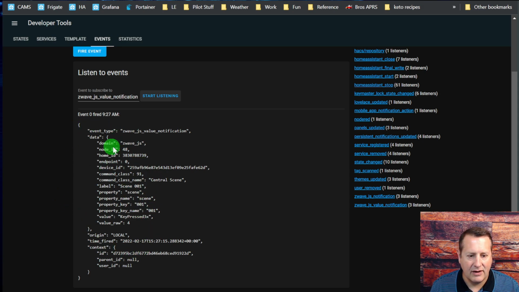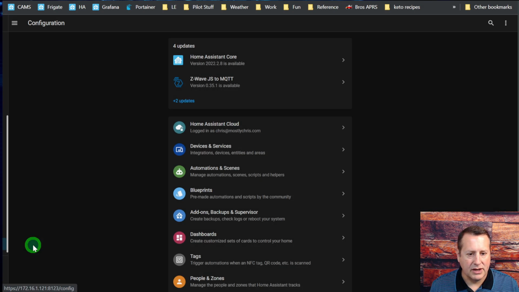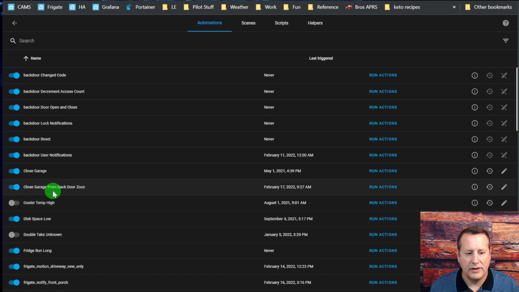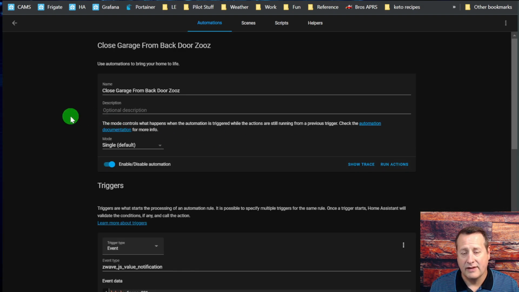Okay, so you take this data right here, and we're going to create an automation off of that data. So make sure you copy this down somewhere so you know what it is. I've already built the automation, so I'm going to show you how that was done. I'm going to go into Configuration, Automations. This one's close garage door from backdoor Zooz, because I'm terrible at naming things. And let's just go through that.